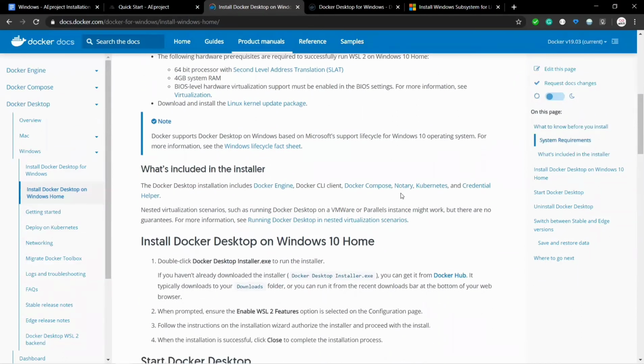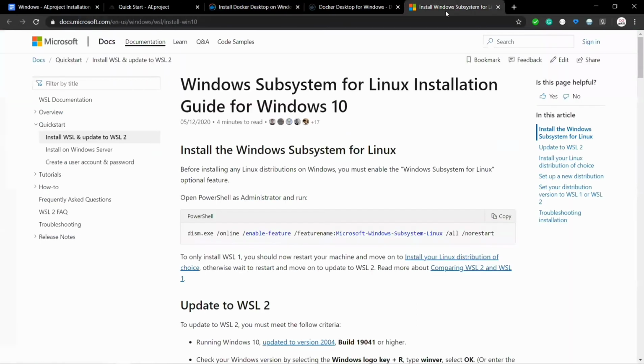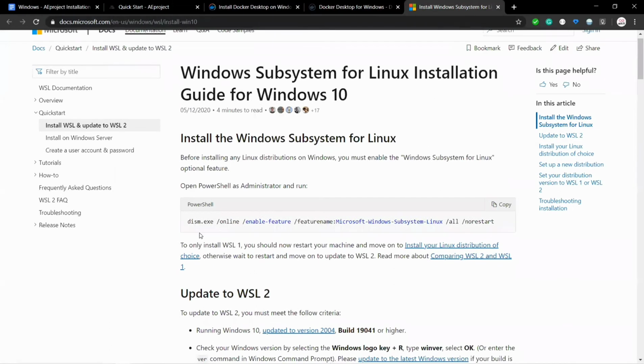So after that, the first thing we have to do before actually installing the Docker desktop is to install this Windows Subsystem for Linux, WSL. So for PowerShell, you want to do that using this.